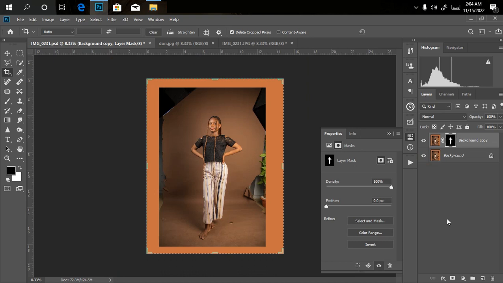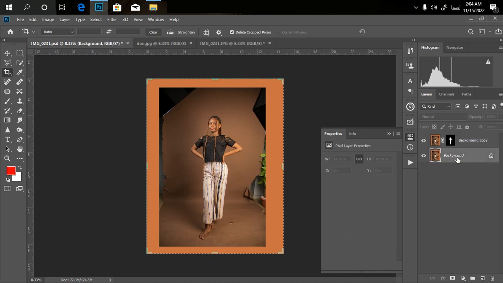This time around, let's duplicate our background layer twice again. We have nothing to do with this layer as of now. This is our model layer. So I'll go back to my background layer and click on it. I'll press Ctrl J twice, Ctrl J, Ctrl J, that's two times. This time around, I'm going to expand this background and remove the blemishes.